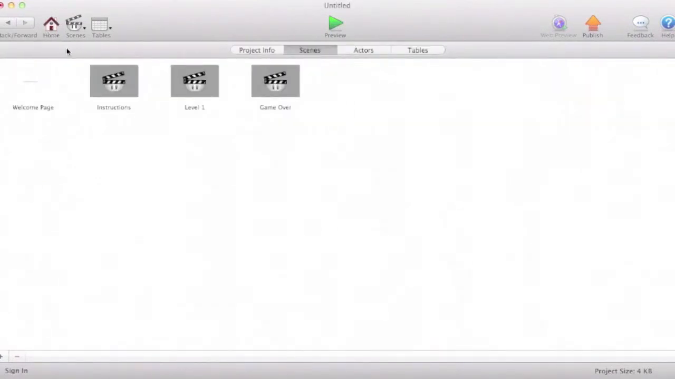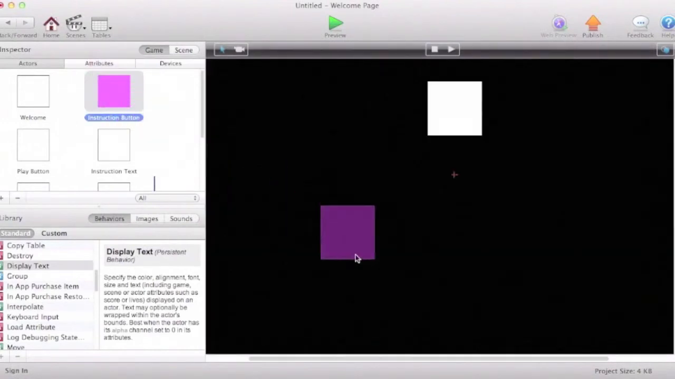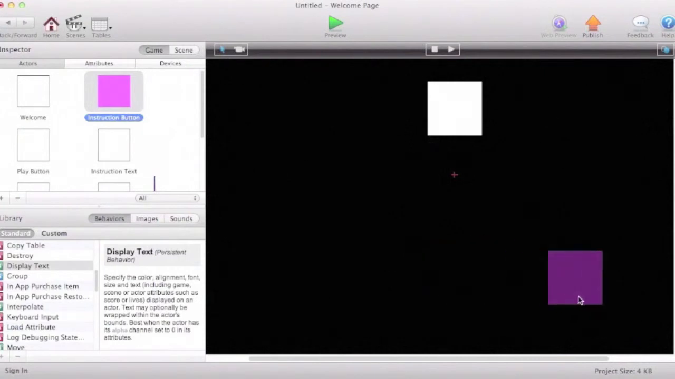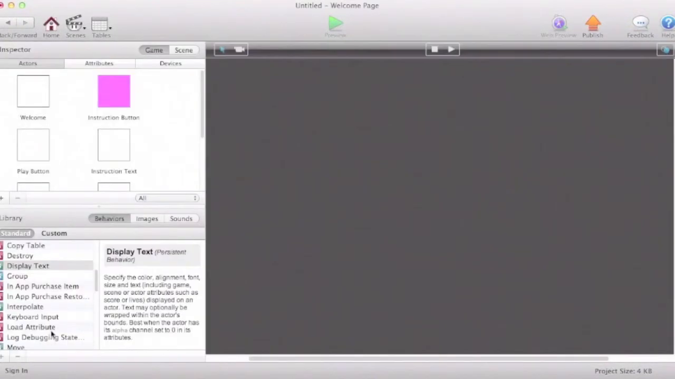So now I'm going to go back home. Okay, so as you can see, my instruction button now has a color, and I'm going to just drag it into the scene. As I said before, you can always place it wherever you want, okay? And now when you hit preview, you can see the words are inside the actor. So I'm going to change that. I'm going to go to the bottom of the page and click the edit button.